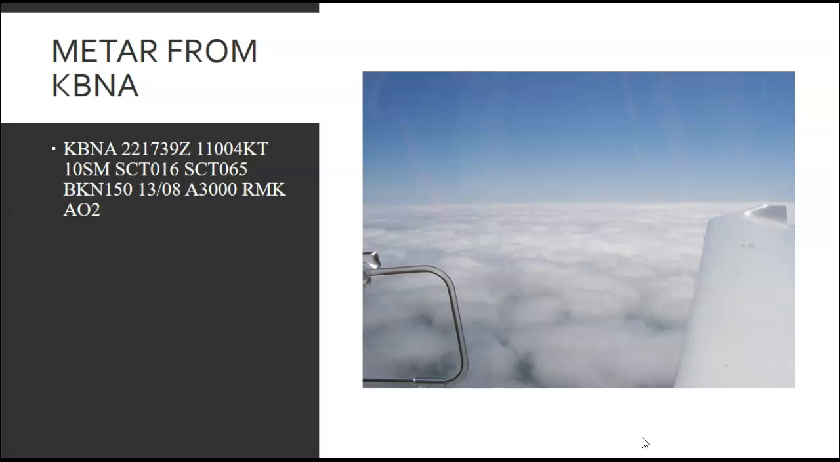The next numbers represent the wind direction and the wind speed. So the wind direction was from 110 degrees, and the wind speed was 4 knots. The next numbers represent the visibility, 10 statute miles visibility, and then we had cloud heights.